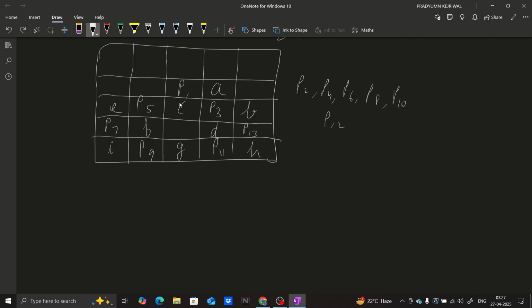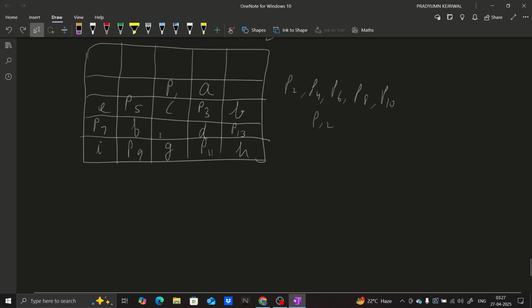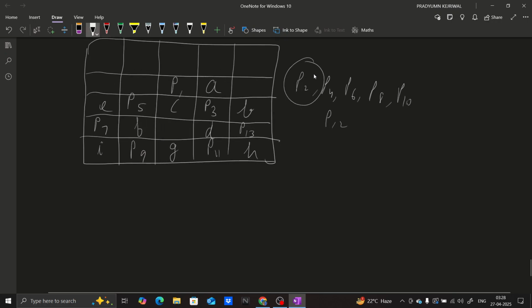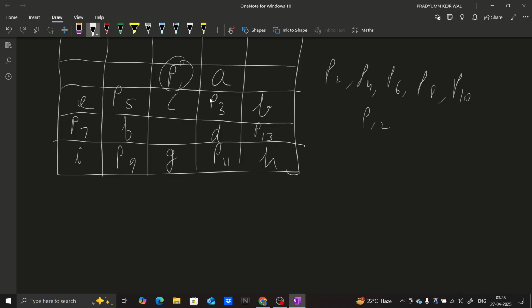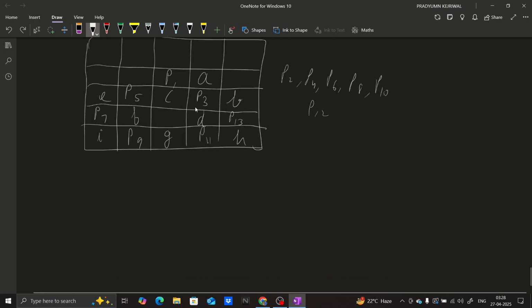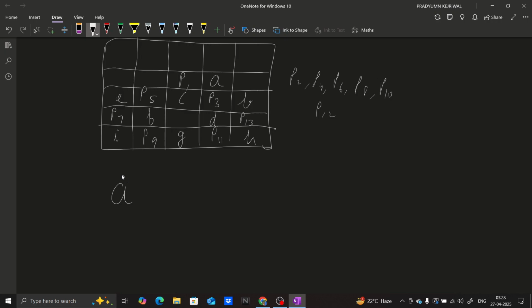I will add an edge between two cells if that P can be there. Let's say my P2 can be where? My P2 can be either in A or C, since P1 is here and P3 is here. So between A and C, I will add an edge, which is of P2. This edge doesn't have any weight. Just that this edge belongs to P2, because of P2 I have made this edge.